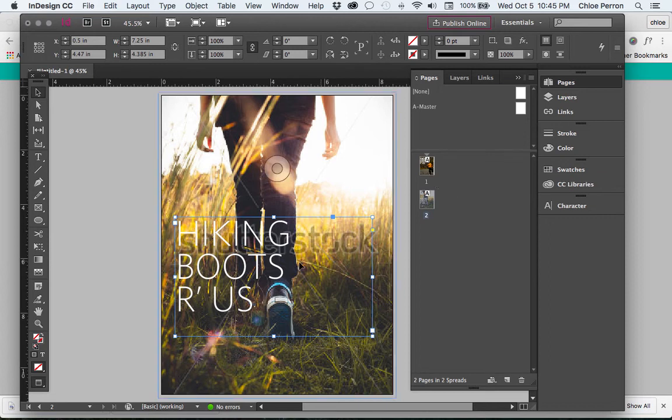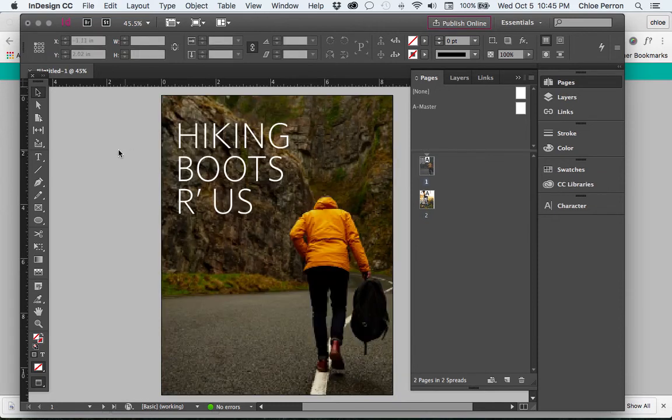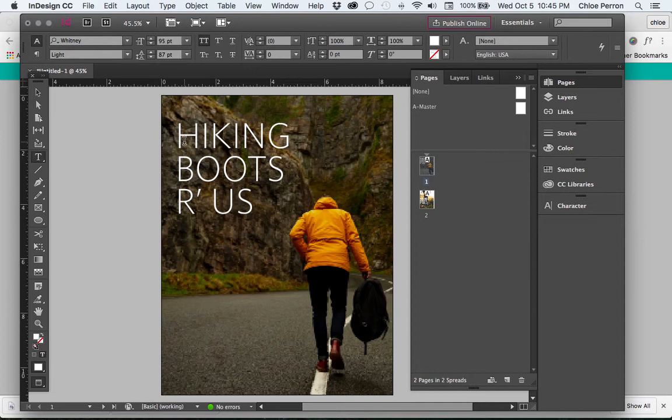So now, say theoretically I'm going to use this font over and over again, and I want to create a style. I'm going to click anywhere in this box, anywhere at all. You don't have to highlight it. You can just click on it.